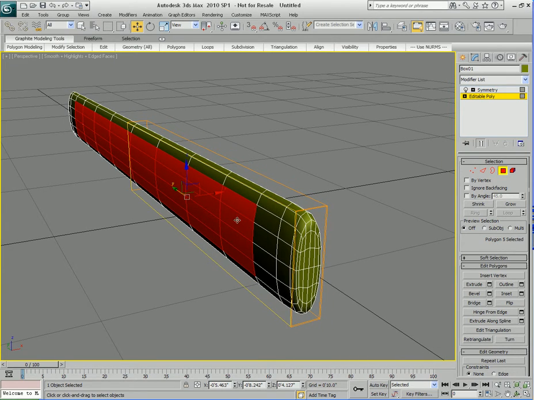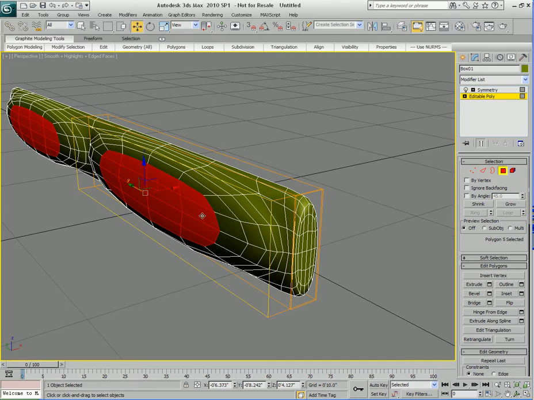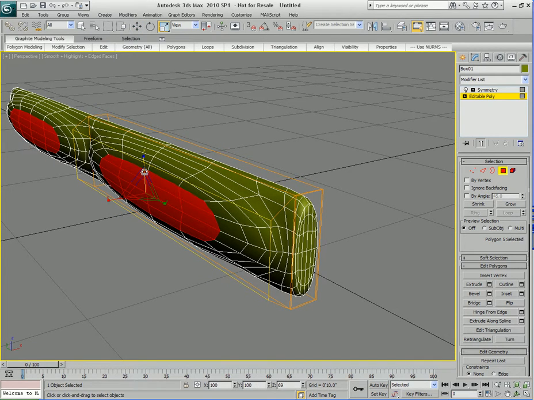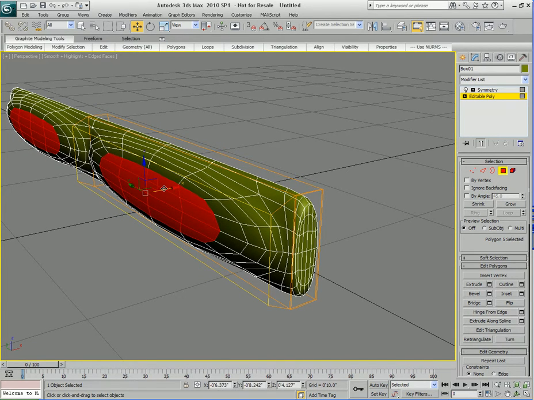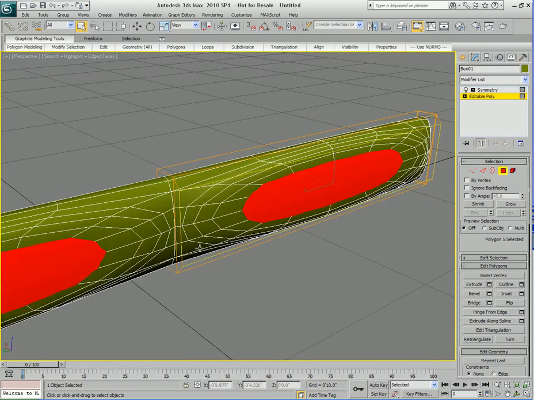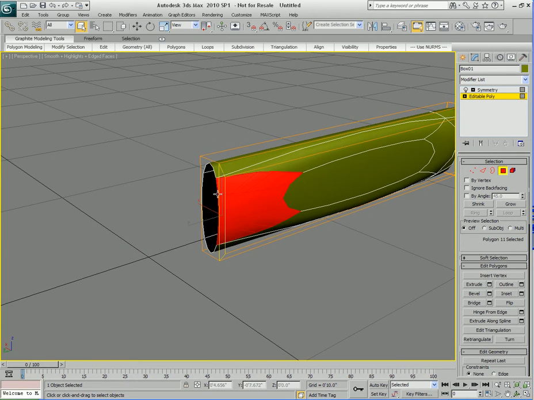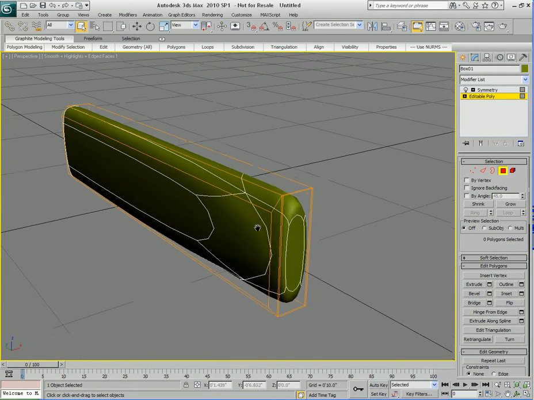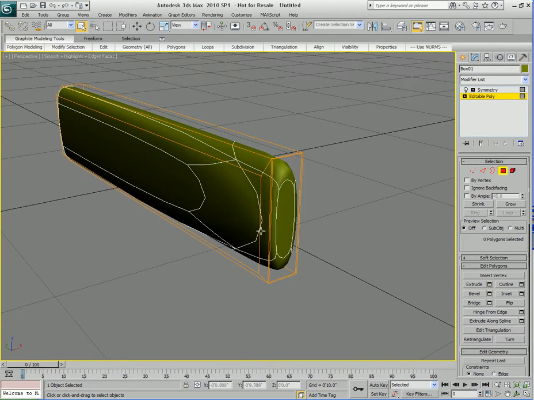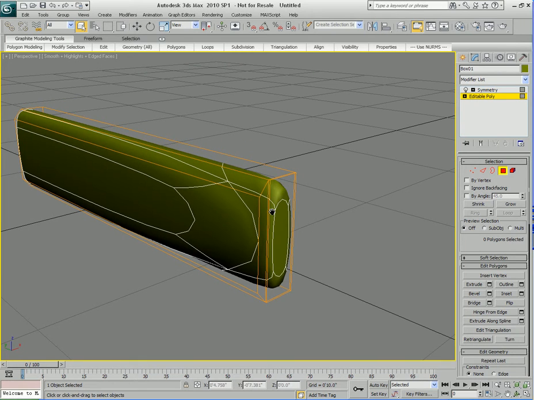Take this polygon right here. I'm going to extrude it out a little bit. I'm going to scale the extrusion down just a bit. Move it back a little bit closer. See, I created a new polygon over here on this side, so I'm going to get rid of it. Don't need that. Okay, let me just work on this side over here.